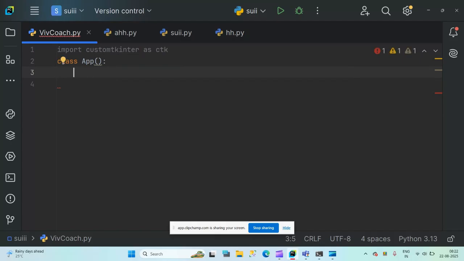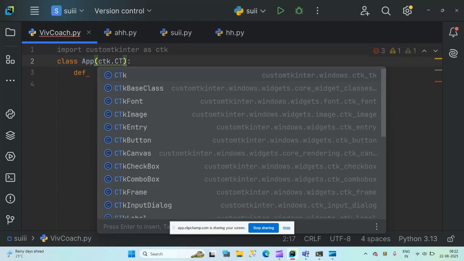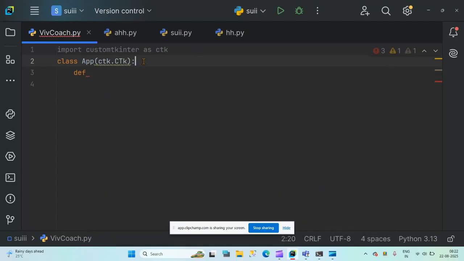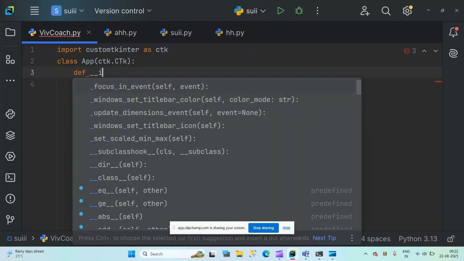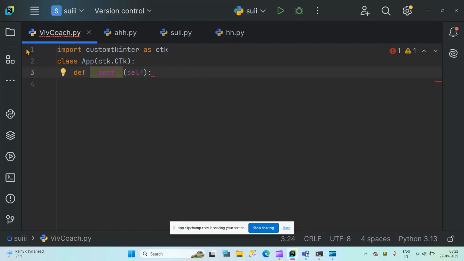So, class App, and then here you have to write something very special inside: ctk.CTk, with capital C, capital T, then k. This is basically saying that our CustomTkinter is in this app. Then we have to write def, and a def is just a function in Python. Then you have to write __init__ with self, like this.